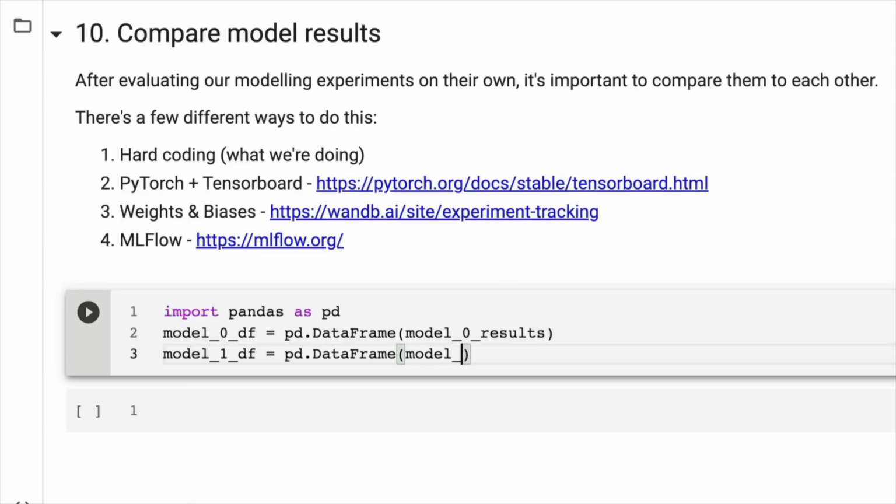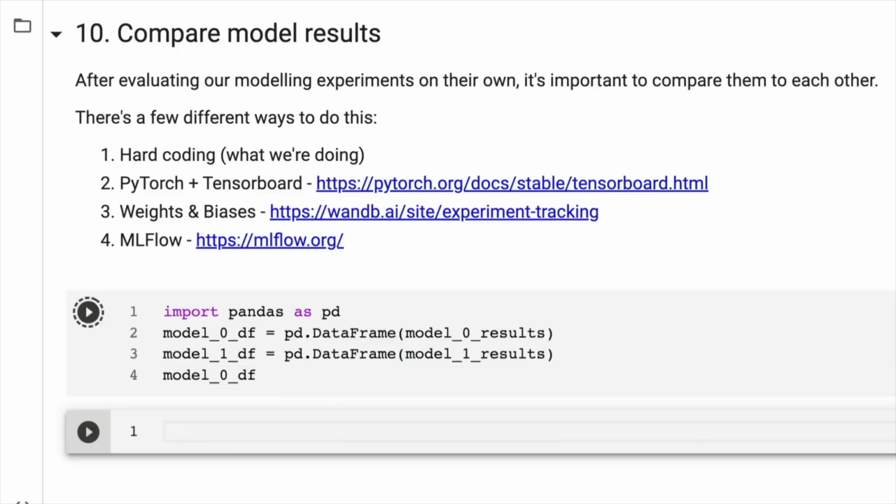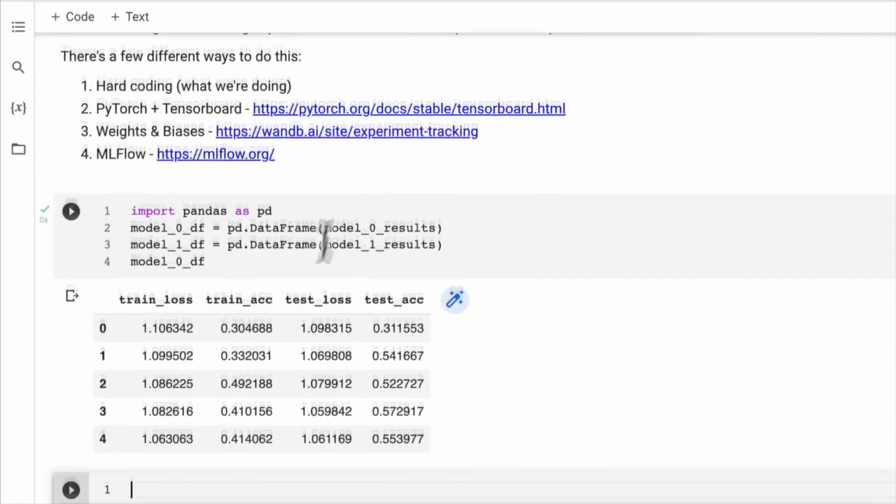Can you imagine if we had, say, 10 models or even just 5 models? We'd have to really write a fair bit of code here for all of our dictionaries and whatnot, whereas these tools here help you to track everything automatically.